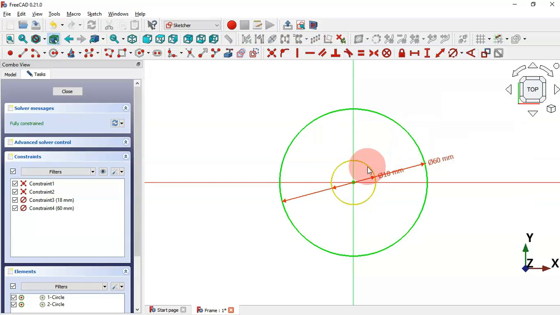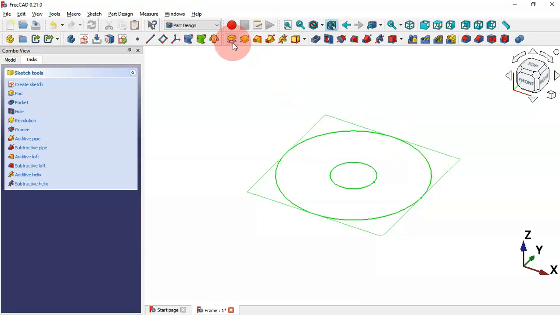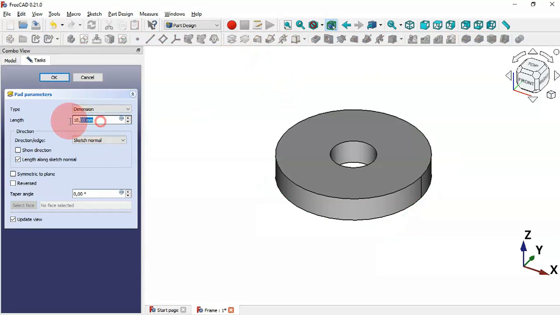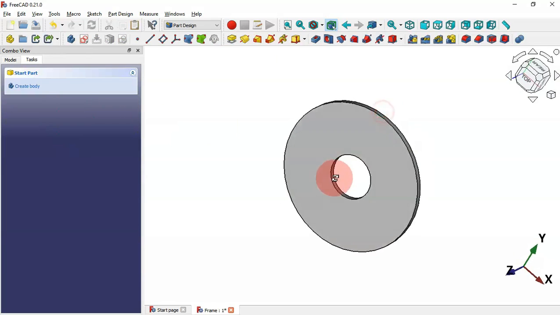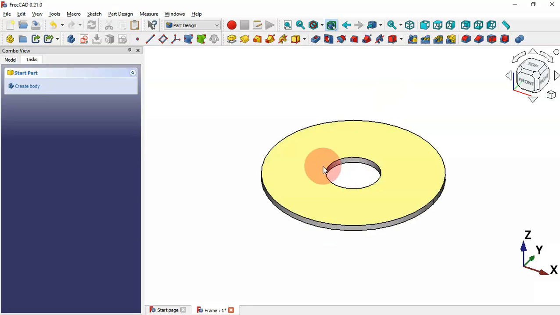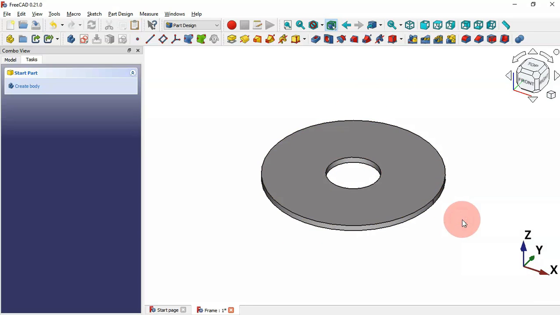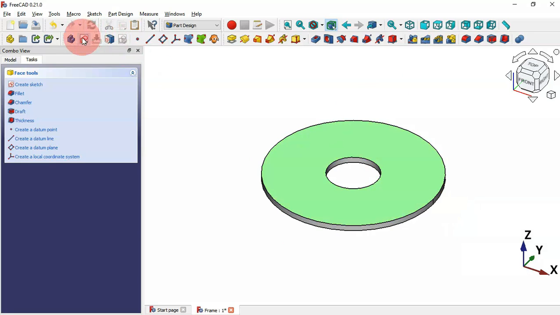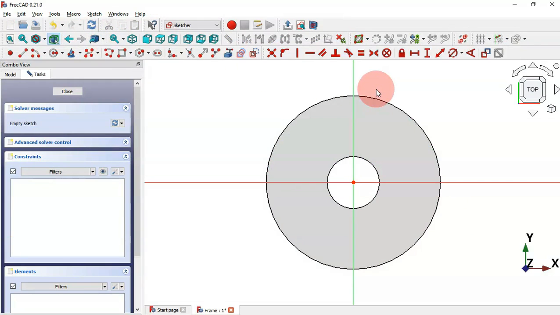Okay, this sketch is fully constrained, as you can see. So escape 2 times to leave the sketch. Select pad tool. Change the length to 2 millimeters and enter. So now as you can see, we have this part here, and the next thing to do is to create a new sketch in this face here. So now select this face, create a new sketch, and now go to sketch geometries and select this tool here, slot tool, draw this slot.